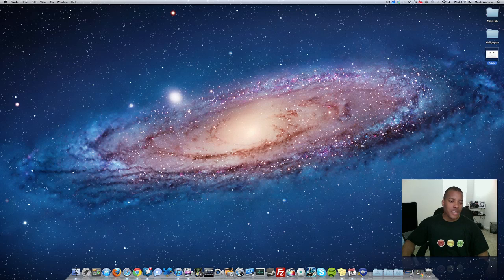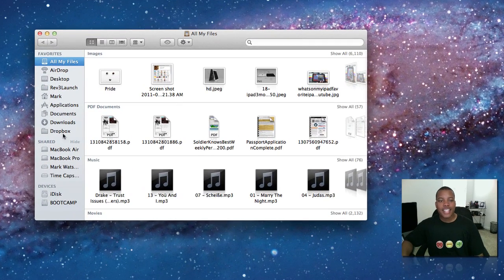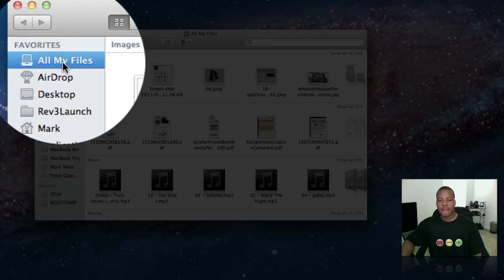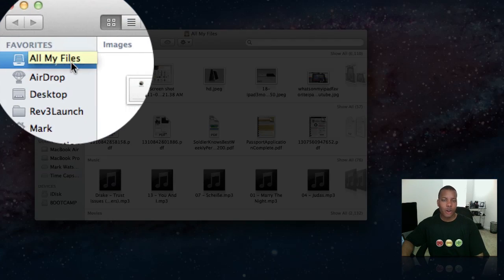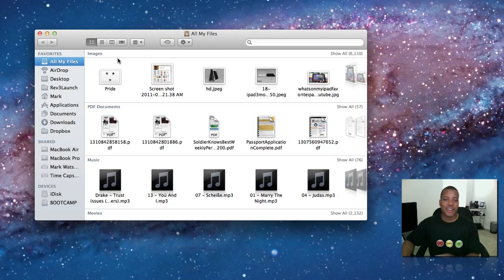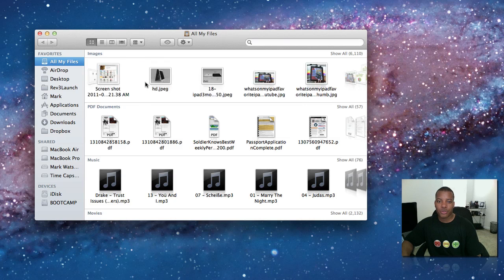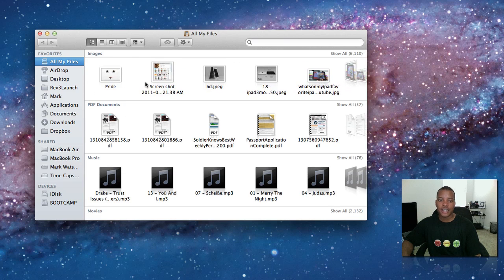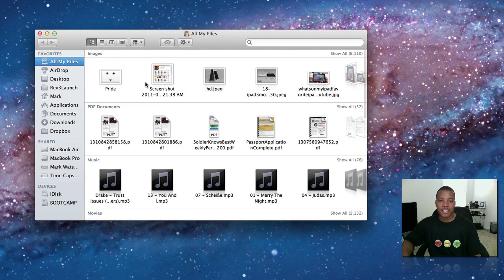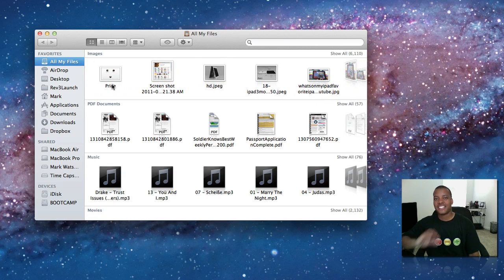And now let's see what new things we have in the Finder. Now it does have a new look and feel to it, and the first thing you're probably going to notice, it has a new All My Files section, which is surprisingly all of your files. And everything is broken down to your images, PDF documents, music, movies. And now using multi-touch, you can scroll through those individual items using two fingers there on your trackpad or your Magic Mouse. Very nice and smooth. There it is. That was very corny.